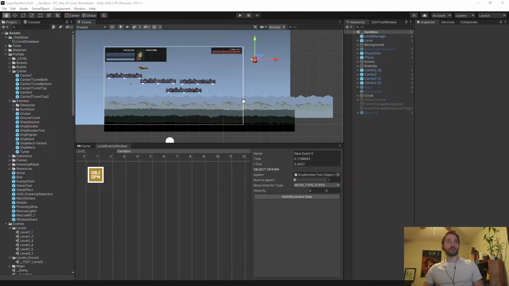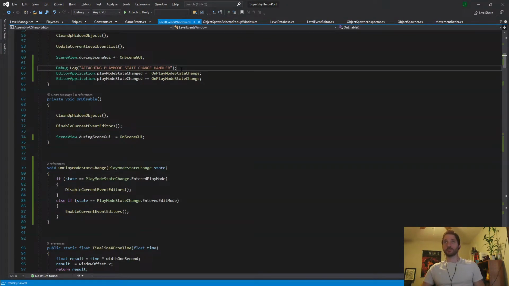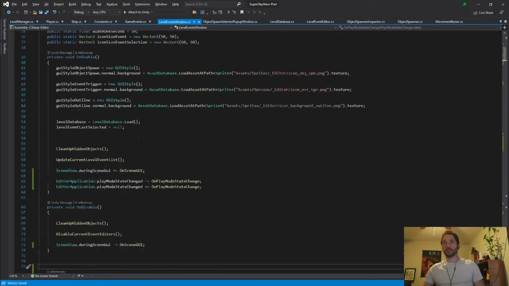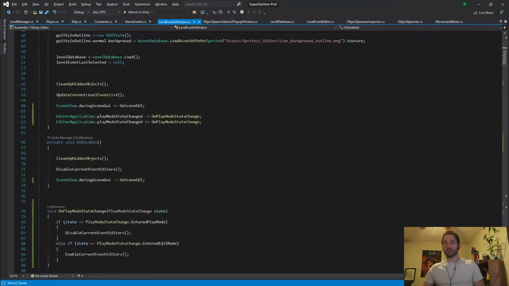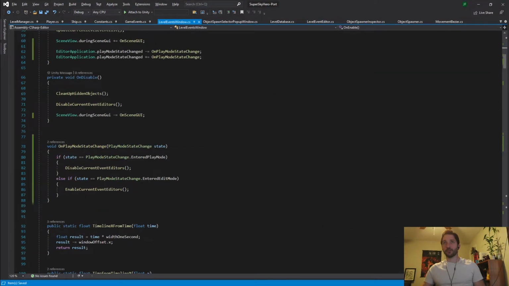Okay, next step is removing these debug logs. Clean up hidden objects, update current event list. Weird. Okay. On play mode state change.